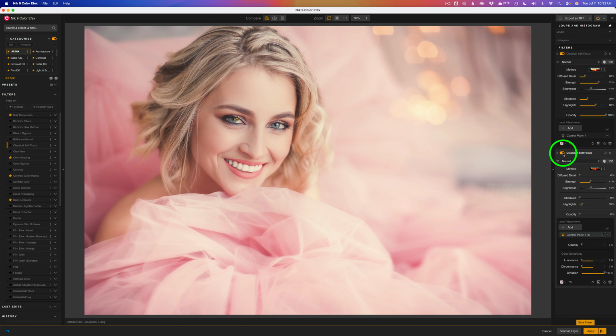So in effect, if I shut off the classical soft focus here, you don't see any change, because right now this filter is shut off because this opacity and this opacity are both turned off. So what I want to do is come to the control point and take this opacity the whole way up. And now I've added the soft focus only to the face and hair.